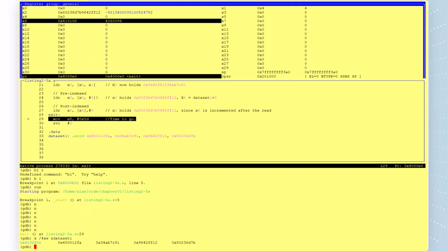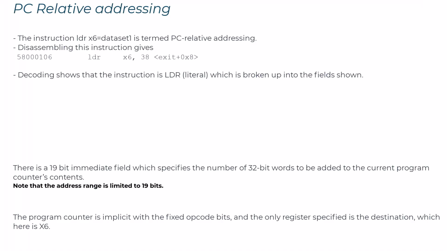So that's our basic addressing modes program. Next, we're going to examine PC relative addressing. If you look at the instruction LDR x6, =dataset1, our question is, how do we get the memory location dataset1 into x6? Well, it's done by PC relative addressing.